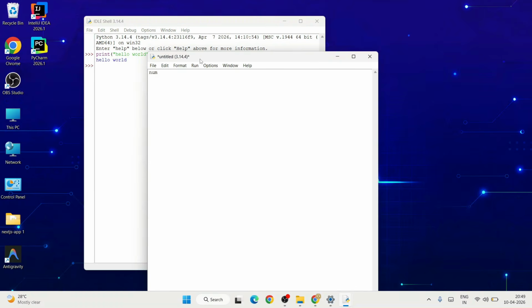So something like, let's say num1 equal to 5 and let's say num2 equal to 2. And let's say you want to do multiplication of these two numbers. So num1 into num2. That's going to give you 5 into 2, 10.